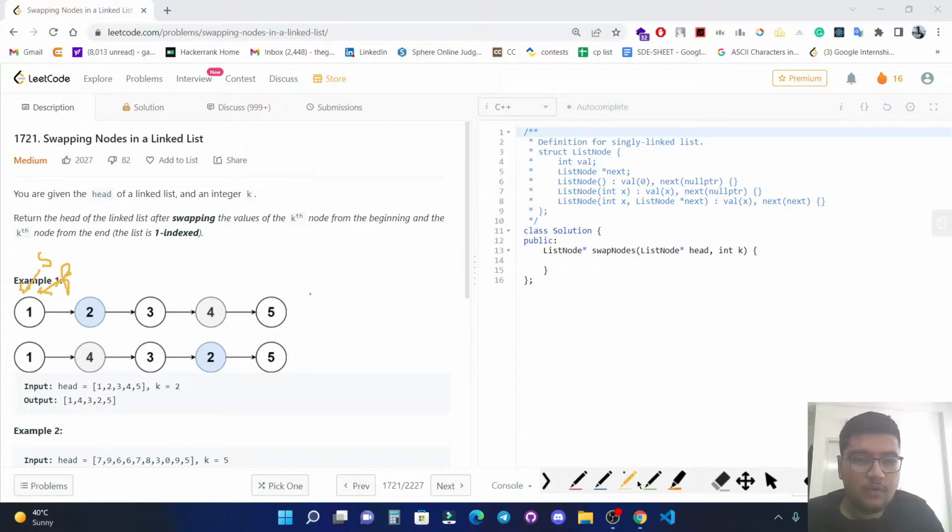Okay, so what we will do is increment the fast pointer by k minus 1. K minus 1 is 1, so let's increment it by 1. Fast will come here now. After incrementing this pointer by k minus 1, we will point a pointer at this node. Let's name it first.